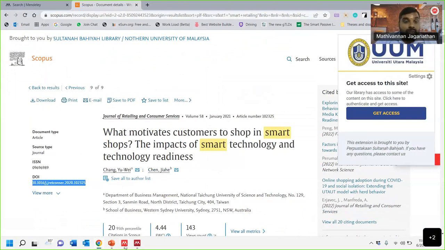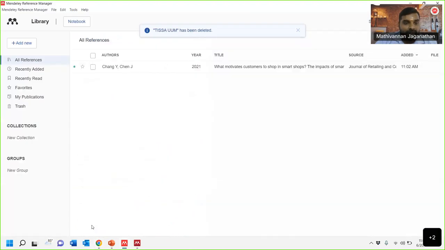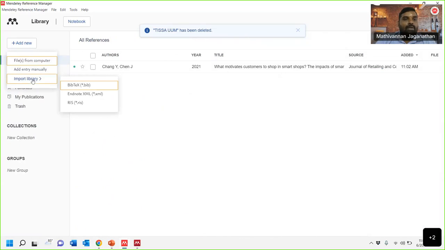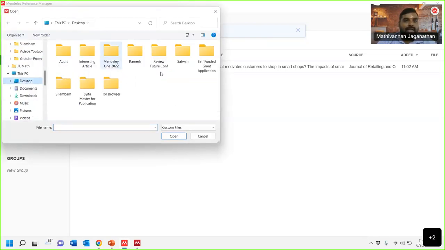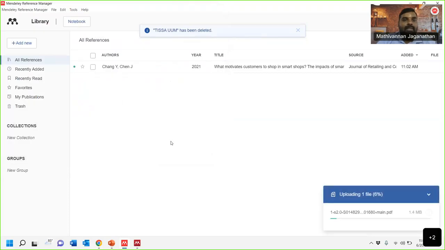So this is a main function, then you can add the entry. One article is over here, but without the text. If you add the text, it will be added automatically. For example, I can also import from library, or add files from computer. Files from computer means you can add your PDF and read that PDF. For example, I want to add an interesting article. Where is it? My God. Okay, so I add it.